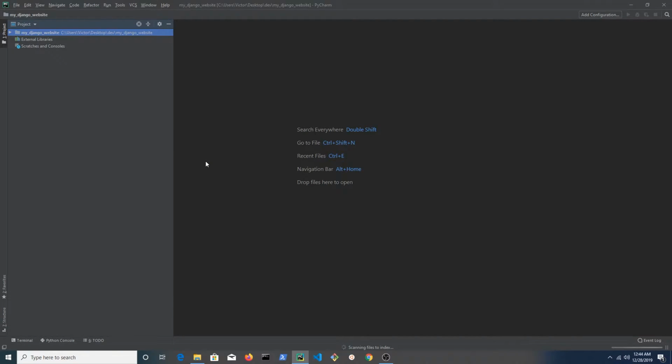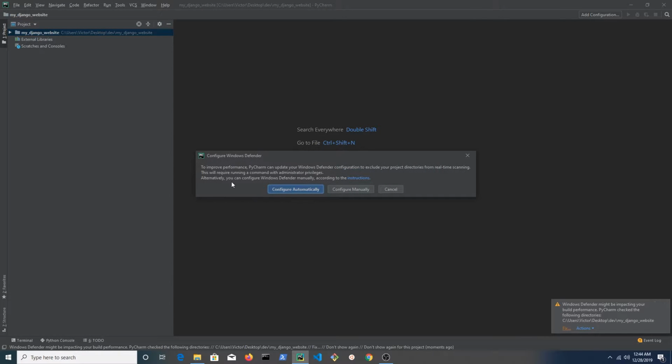Open the project in your editor. On Windows 10, you may get a Windows Defender warning. Click Fix and select Configure automatically.